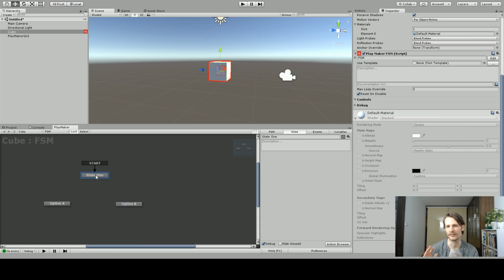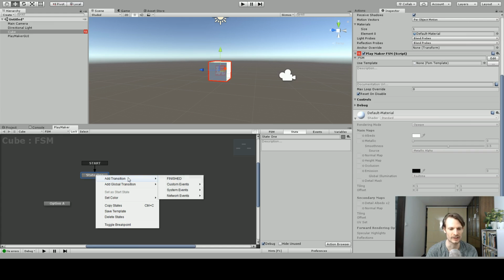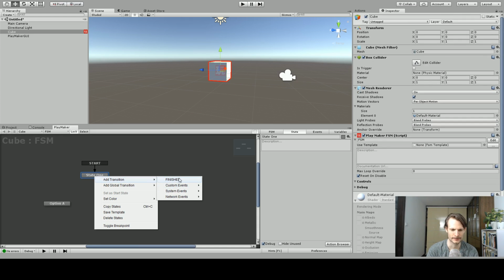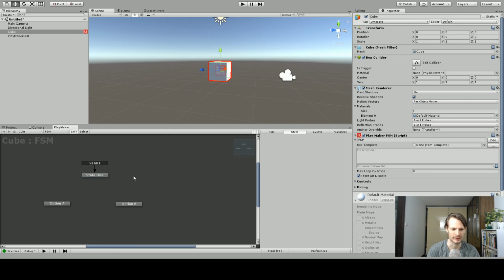Now we can name these events whatever we want. It doesn't have to be finished. Again, this is completely arbitrary. You name these whatever you want. So I'm going to choose add a transition and custom event. Okay, so I thought you could add a custom event here directly, but I guess we can't, so that's fine. What we're going to do is go over to the Events tab here and choose Events.